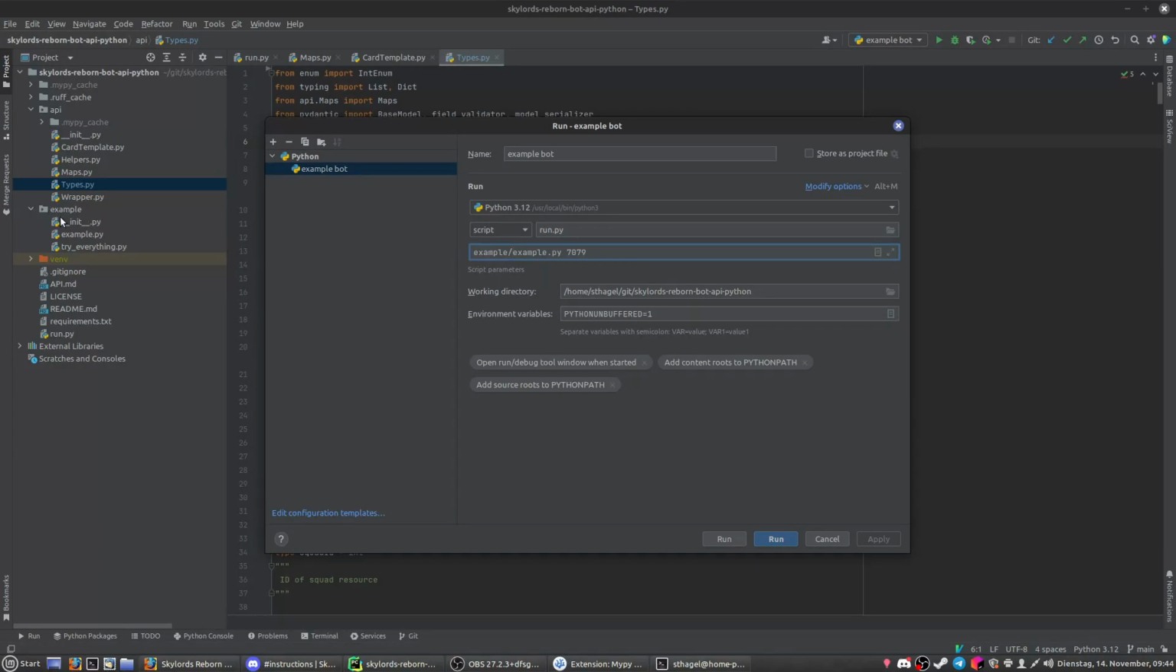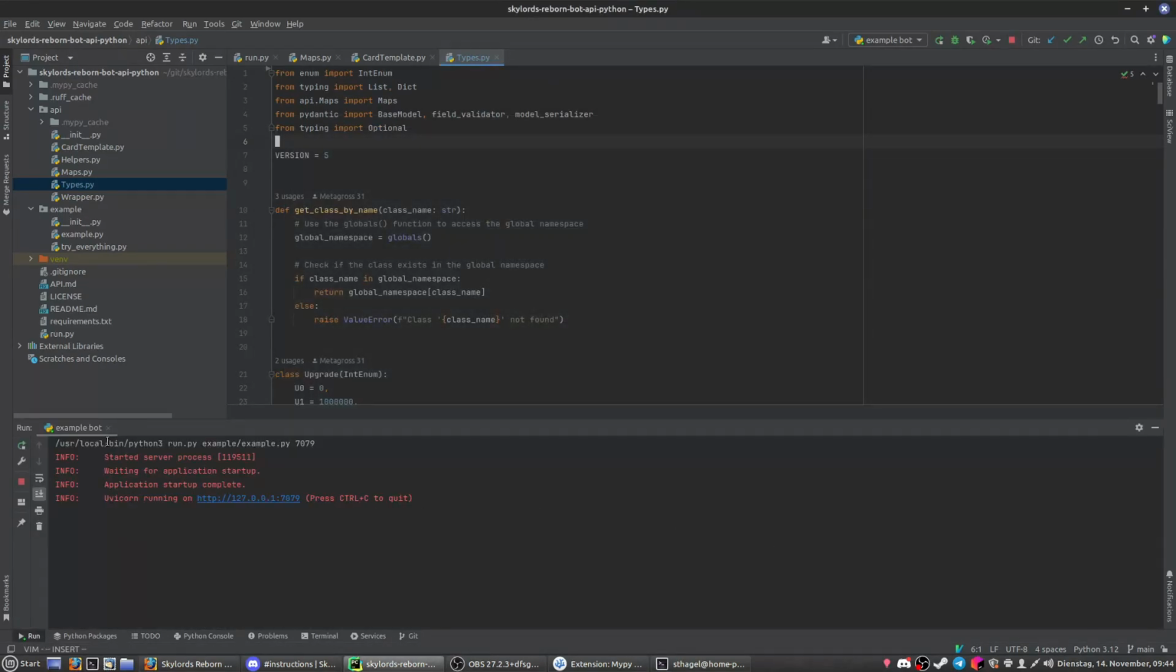I'm just using example/example.py, and the port you want to run it on. If you do not specify a port, it will default to 7079. And also specify the working directory, which I've done here. It's just the path to where I downloaded the source code earlier. And if you've done this and configured everything else correctly and press run, then your bot should start running.